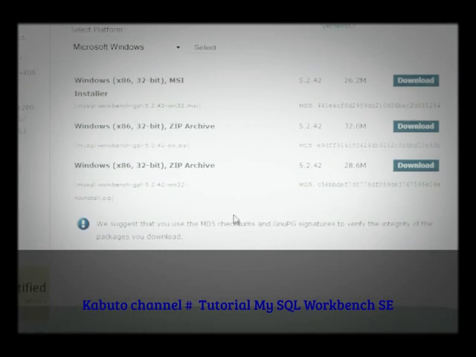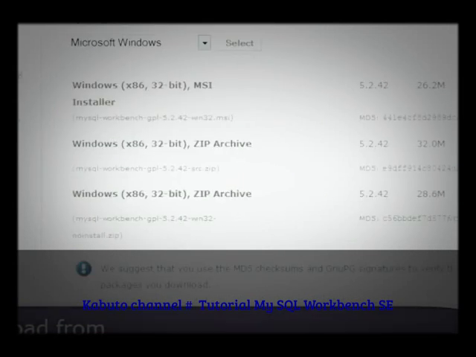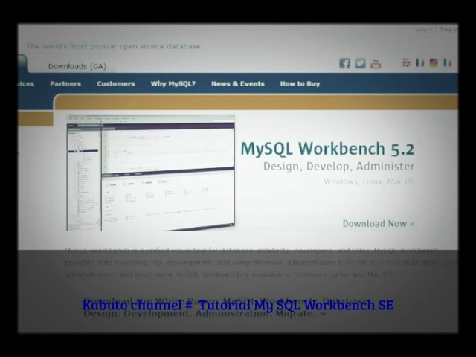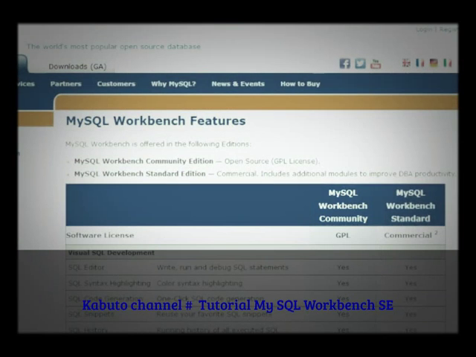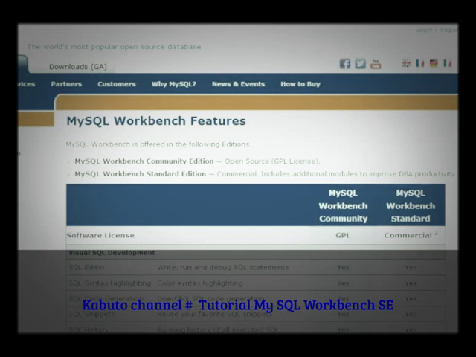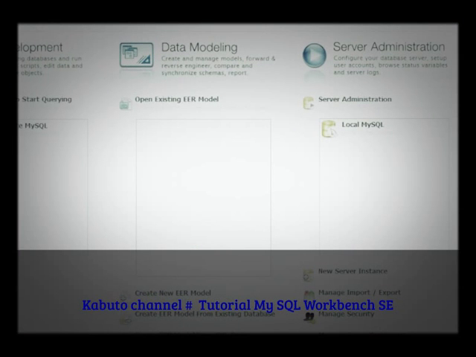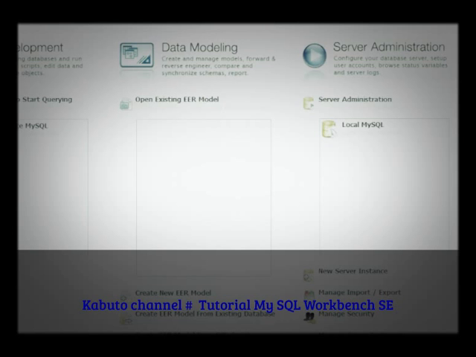MySQL Workbench is available for Microsoft Windows, Linux, and Mac OS X on 32-bit and 64-bit systems. There are two editions: the Community Edition, which is freely available from mysql.com, and the Standard Edition, a commercial version that builds on the Community Edition by adding enterprise features such as schema and model validation and the generation of database model documentation.